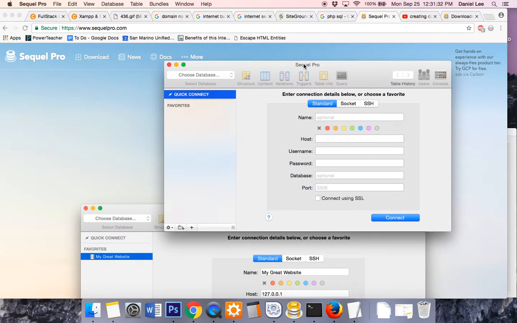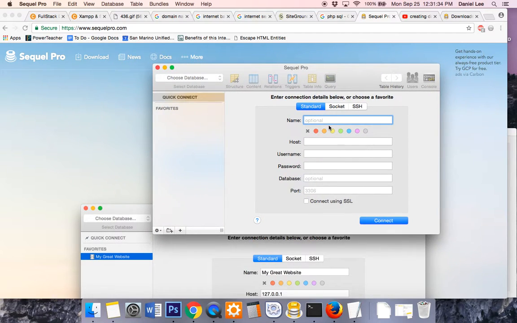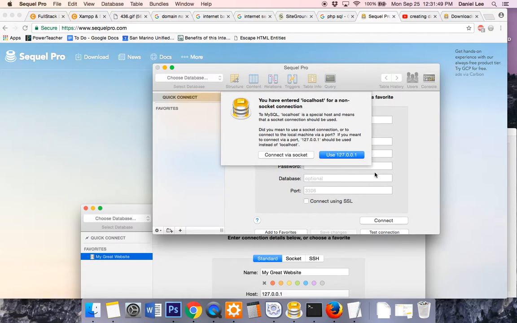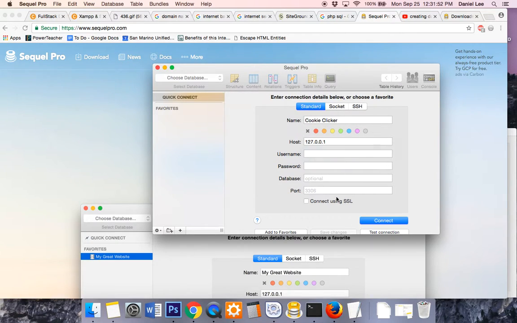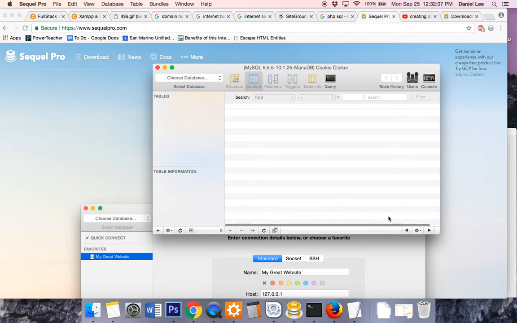this, right? And so what we're gonna do is on the name, I guess we don't need to type in anything, but you might want to type in Cookie Clicker. This is optional. For the host, we're gonna say localhost, and be sure to say use 127. And then for the username, we're going to type in root, no password, no database, because there are no databases on this. There are no databases yet, right? So we'll go ahead and connect.